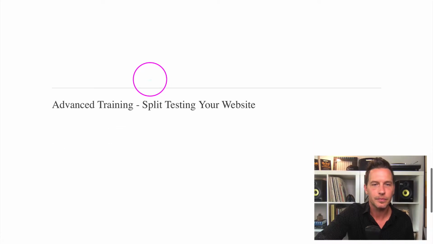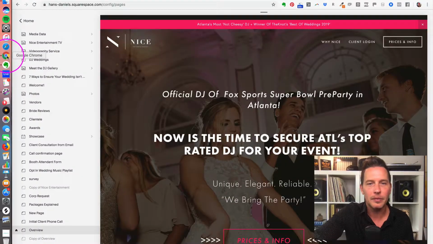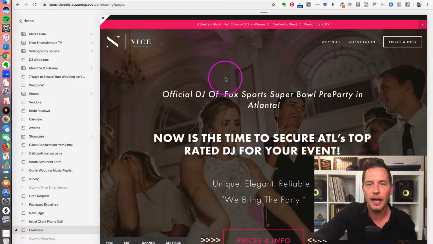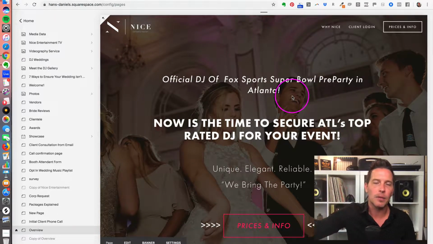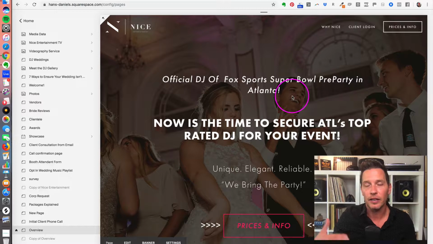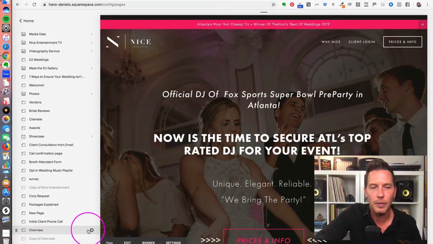All right. Split testing your website. This is going to be fun. What would happen if, just like your Facebook ad, you could test out different words? There are advanced websites that do this, like ClickFunnels, but it's also $300 a month. Squarespace will do this. So this is how you do it with Squarespace.